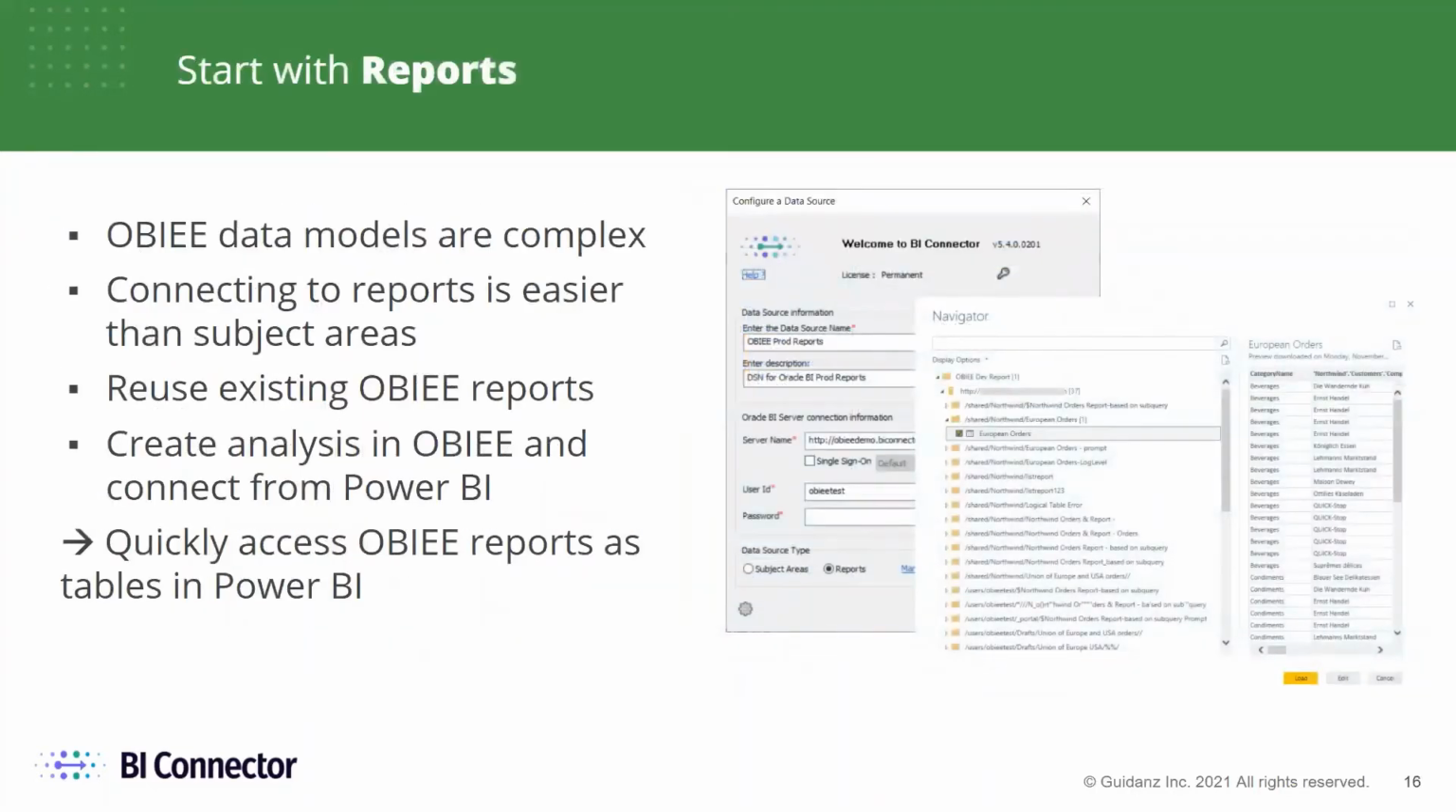Next, start with reports. This is very important because if you're connecting from Power BI to an OBIE subject area, you just need some additional steps to retain your OBIE joins. So what we recommend is you start with the basic one and then go to the advanced one. It's not actually advanced, it's just a few simple steps, but we'll see them later. First, start with reports. If the data that you want to analyze is not available as an OBIE report, we recommend creating a report in OBIE first, and then accessing that report as a table in Power BI and start visualizing it. This way you'll get familiarized with how BI Connector works.